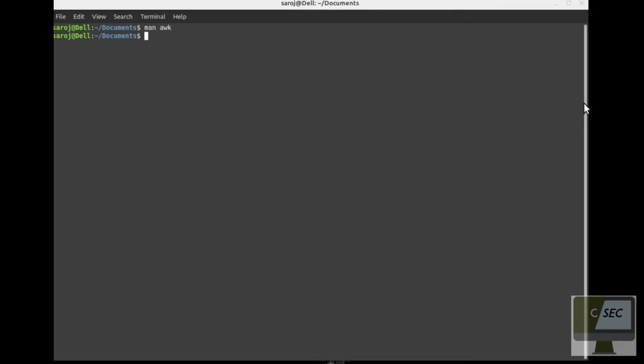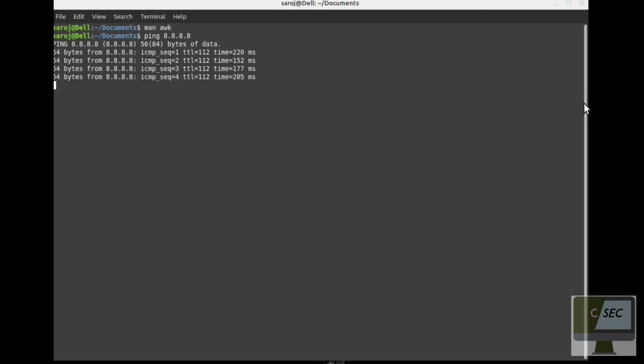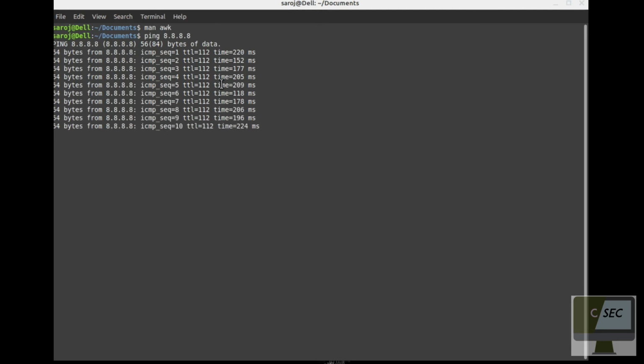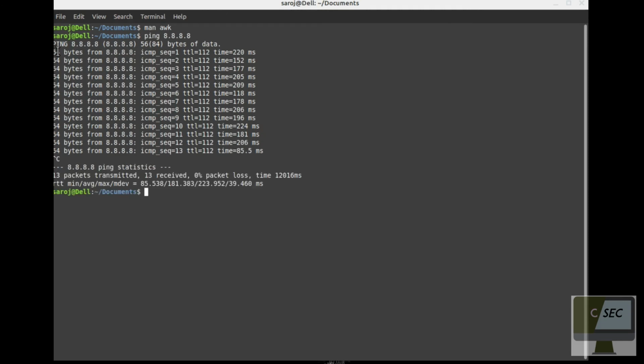So let's see how we can use this command in our Linux distro. If I ping 8.8.8.8, you can see the results are shown in a column-based format. If I press Ctrl C, you can see on my screen that 64 is in column 1, bytes is in column 2, from is in column 3. Those are field-separated values.